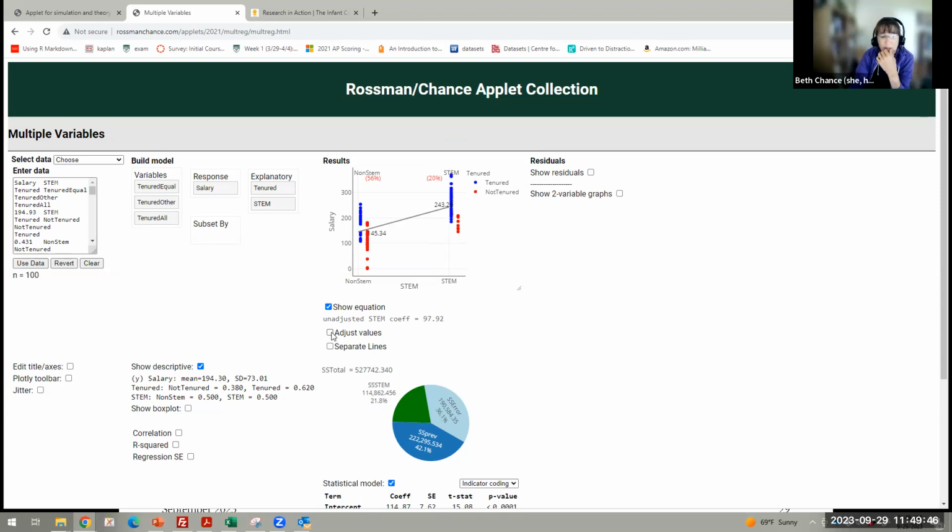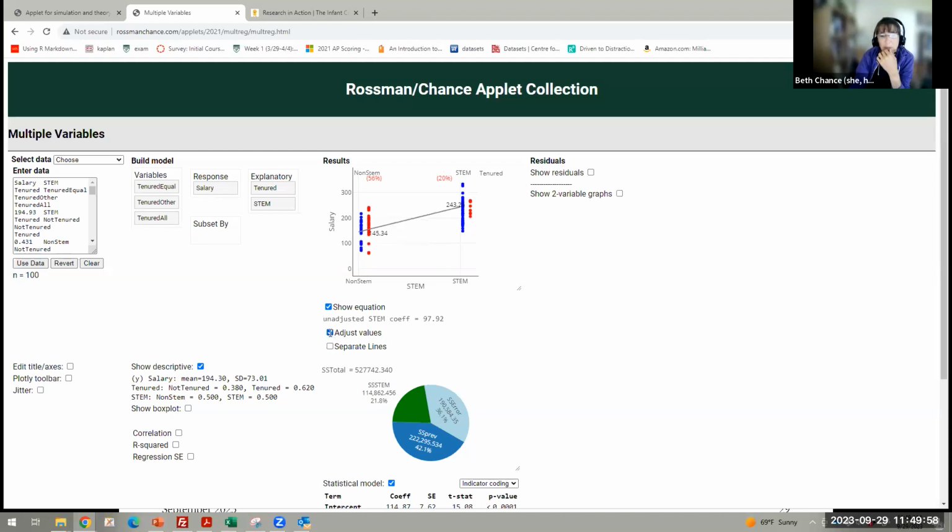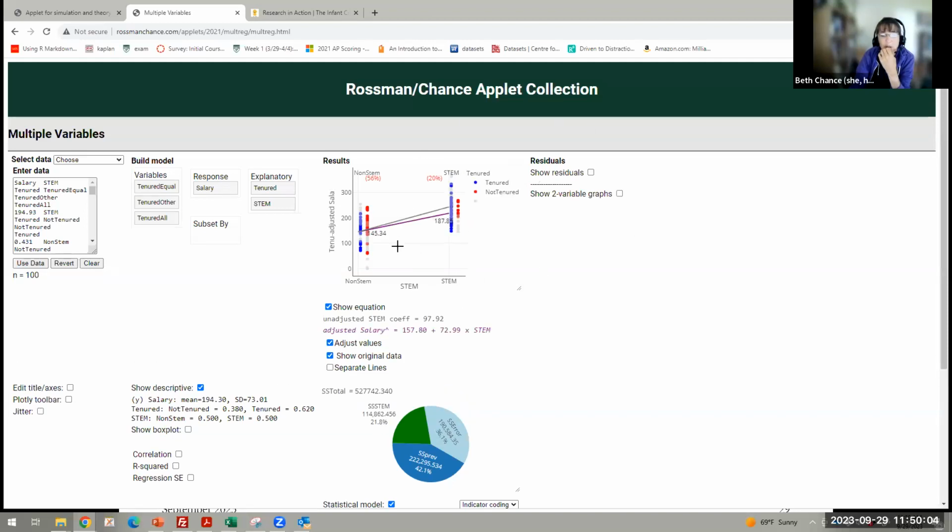So hopefully you can see a little animation of that if I check this adjust values box. The blue went down, the red went up, but a lot more are moving down in the STEM. So the purple line is my new connection between those means. This mean didn't change too much because that graph was mostly 50-50. This mean lowered because that graph was mostly tenured. And when I subtracted out that bonus you get for getting tenure, now I'm comparing people that have the same tenure status essentially. And so that should be maybe a more equal comparison in those salaries.